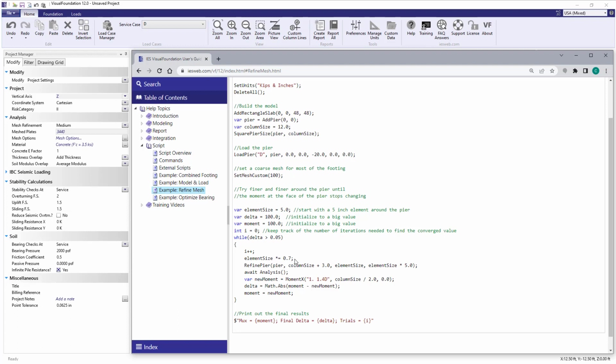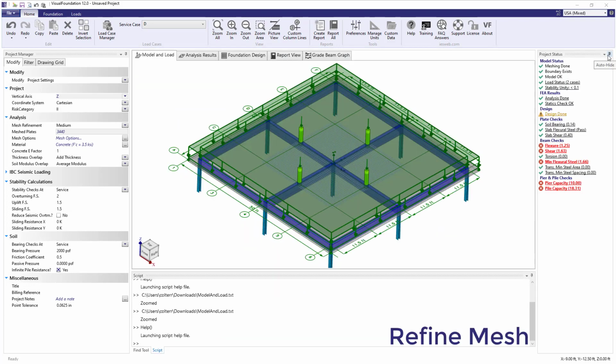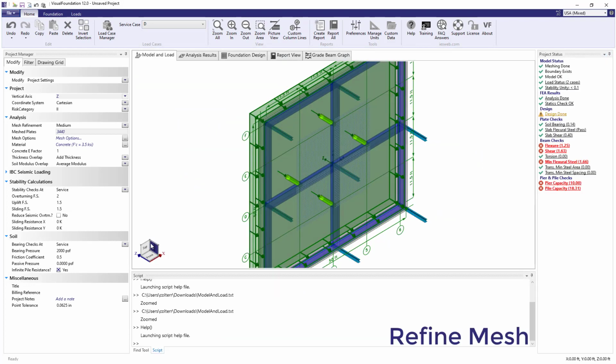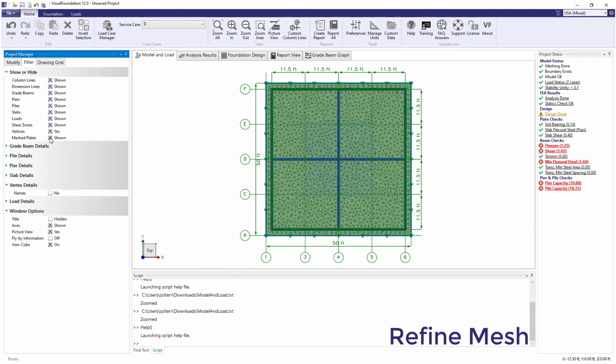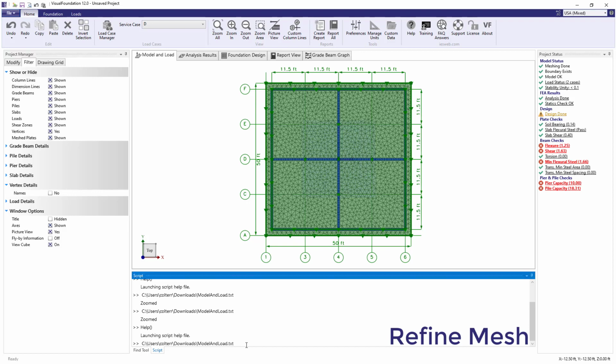Note, inside the while loop in the script, the await analysis command is used to pause the script until the analysis completes so that the moment at the face of the wall can be obtained to compare with the moment from the previous iteration. The model is considered to converge when the change in the moment is less than 0.05 kip inches. Having already saved this script in the text file, let's load it into the program by entering the path in the command line.